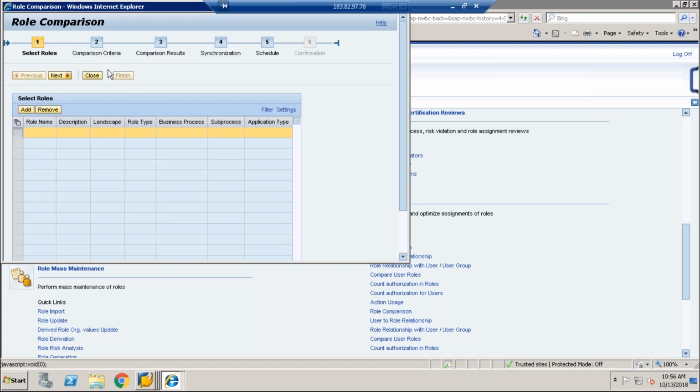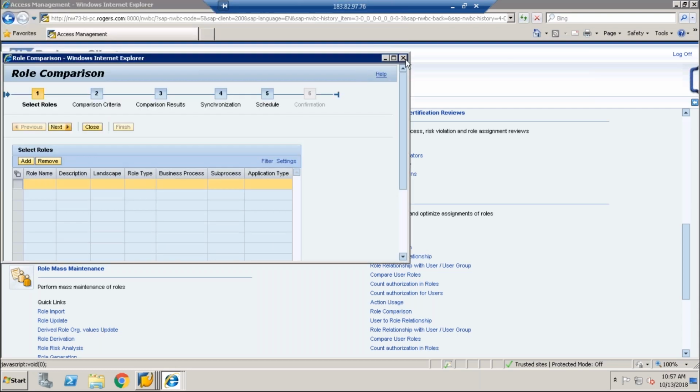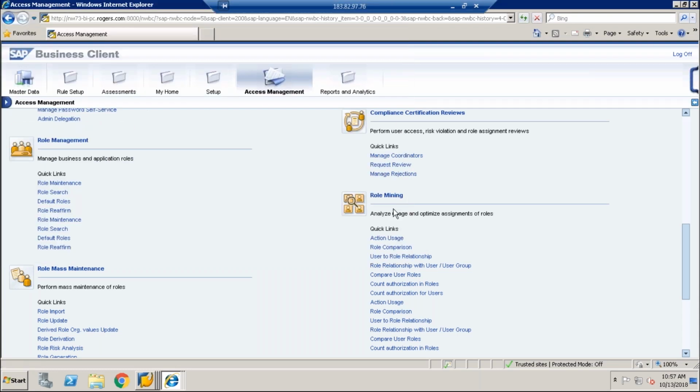And here you can provide comparison criteria, comparison results, synchronization, scheduling, and more. Schedule and confirmation. Okay. Role mining is mainly for comparison purposes. Technically, it analyzes usage and optimizes the assignment of roles, the action usages. You do this to reduce duplicates in your roles, like what permissions are already assigned. You can check it one by one here.